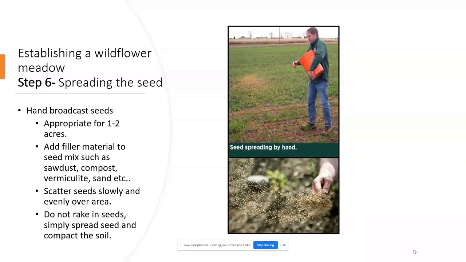Once you figure out which species you're going to plant and when you're going to plant, you have your seed now. You basically have to spread the seed out. So you can hand broadcast seeds. This is appropriate for 1 to 2 acres, smaller areas. And you want to add a filler material such as sawdust or compost, vermiculite, sand, something that you can add to the seed to add some bulk.